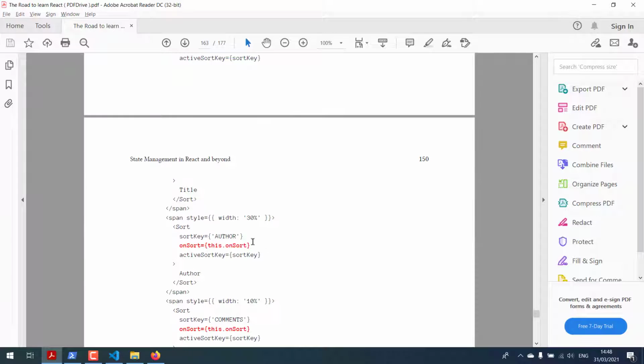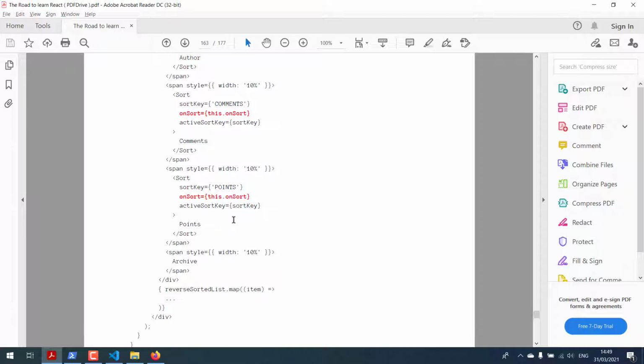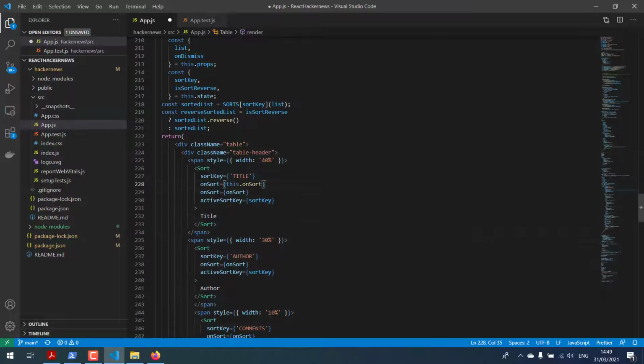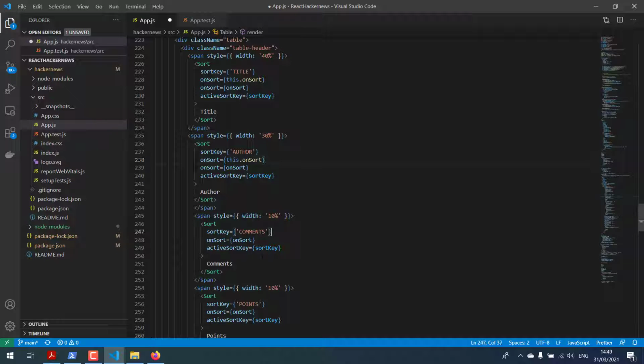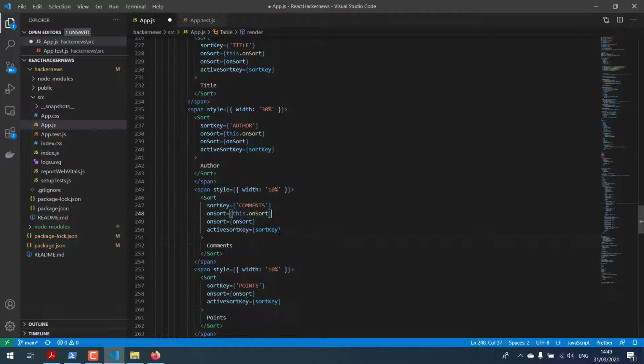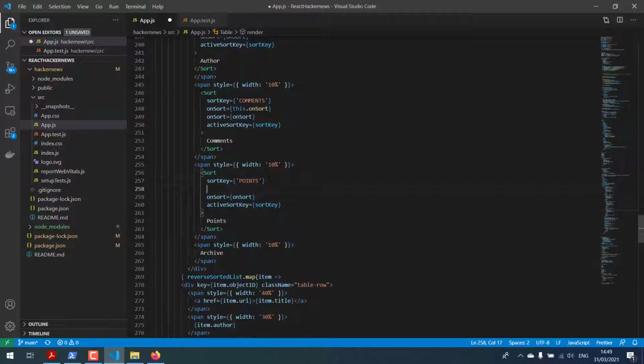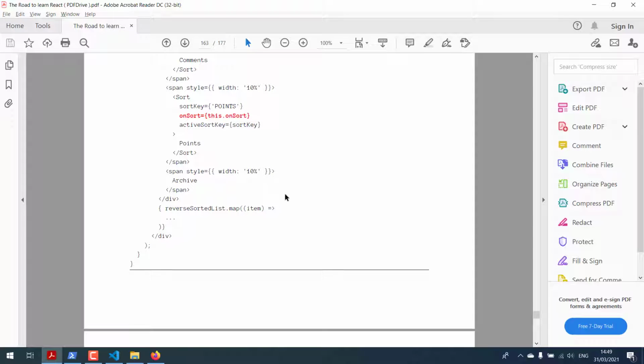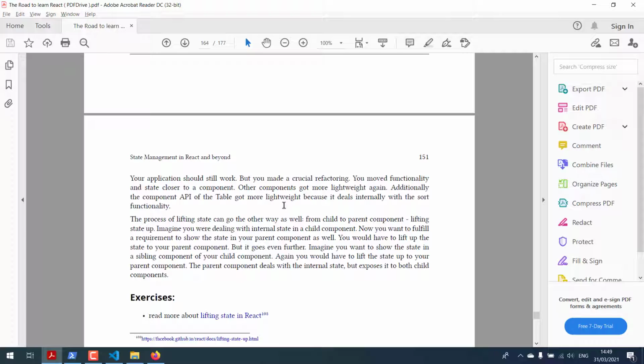Then in author, comments, endpoints. Your application should still work, but you made a crucial refactoring. You moved functionality and state closer to a component. Other components got more lightweight again. Additionally, the component API of the table got more lightweight because it deals internally with the sort functionality.